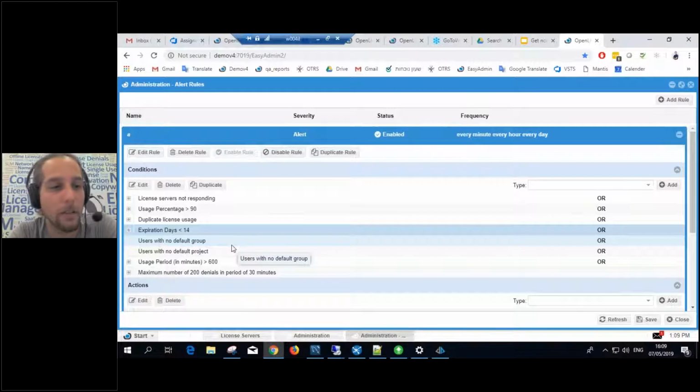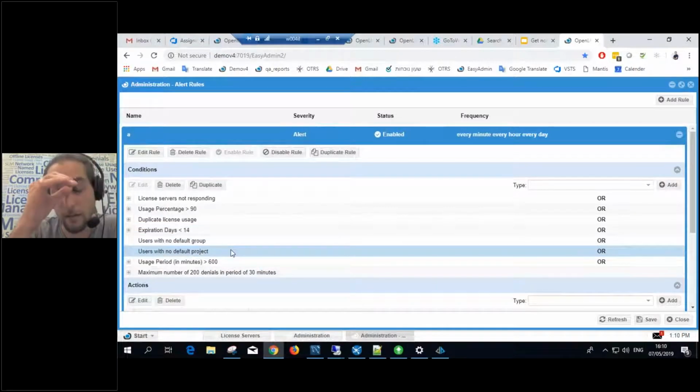That's a pretty nifty condition. That's a nice alert that you can set for yourself, and I've seen all users set this alert. Now, users with no default group or project, that requires a bit more explanation.